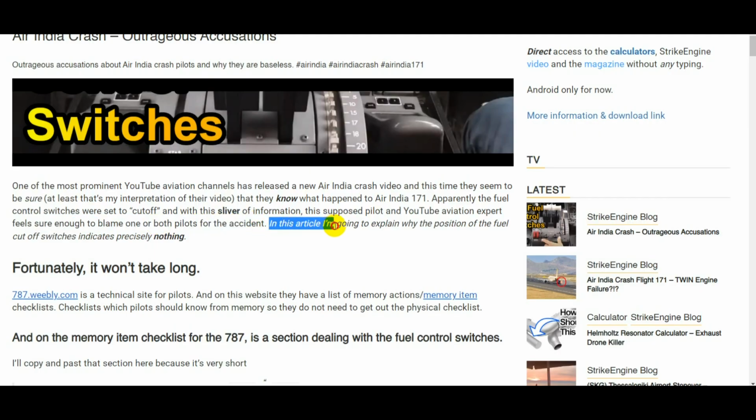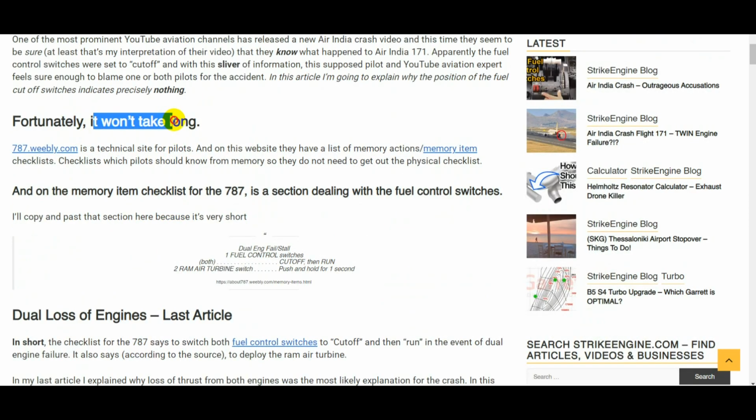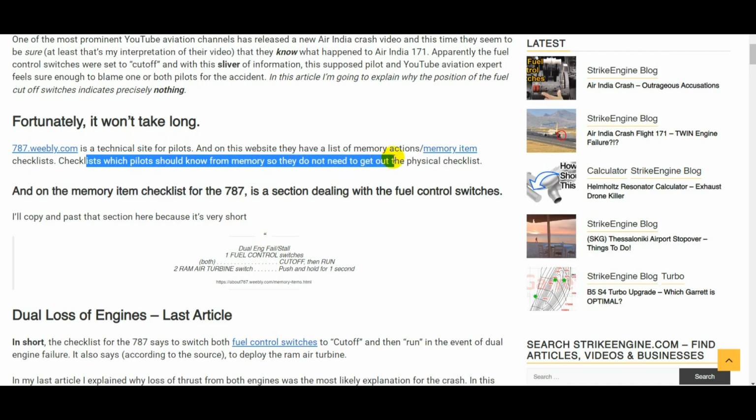In this video I'm going to explain why the position of the fuel cutoff switches indicates precisely nothing. Fortunately, it's not going to take too long. If we go to 787.weebly.com, apparently it's a technical site for pilots, and on this website they have a list of memory action items, checklists which pilots should know from memory, so they do not need to get out the physical checklist.